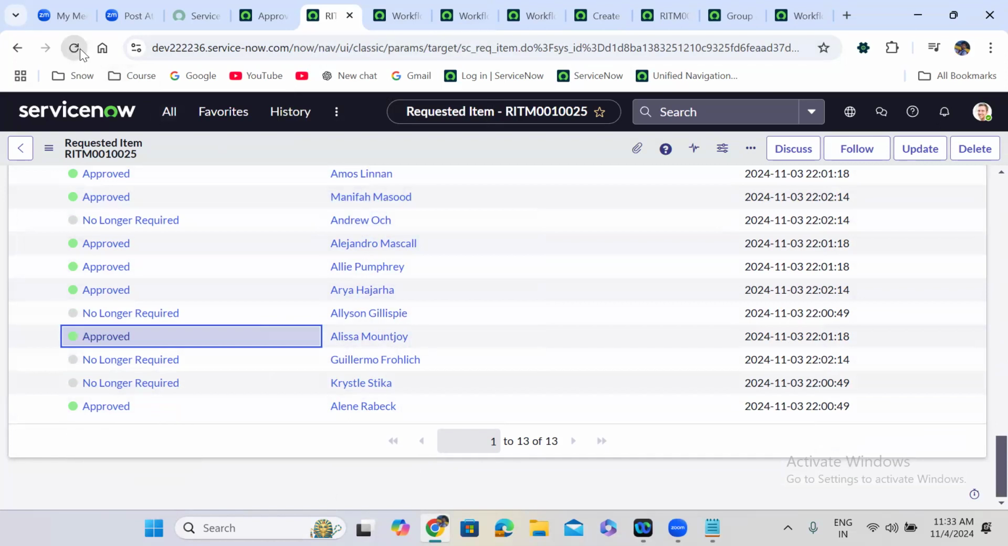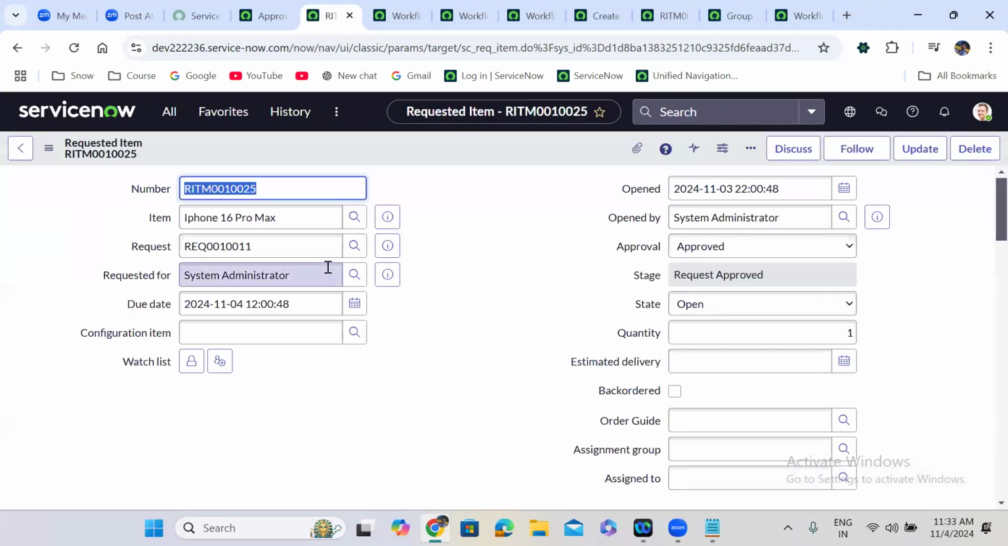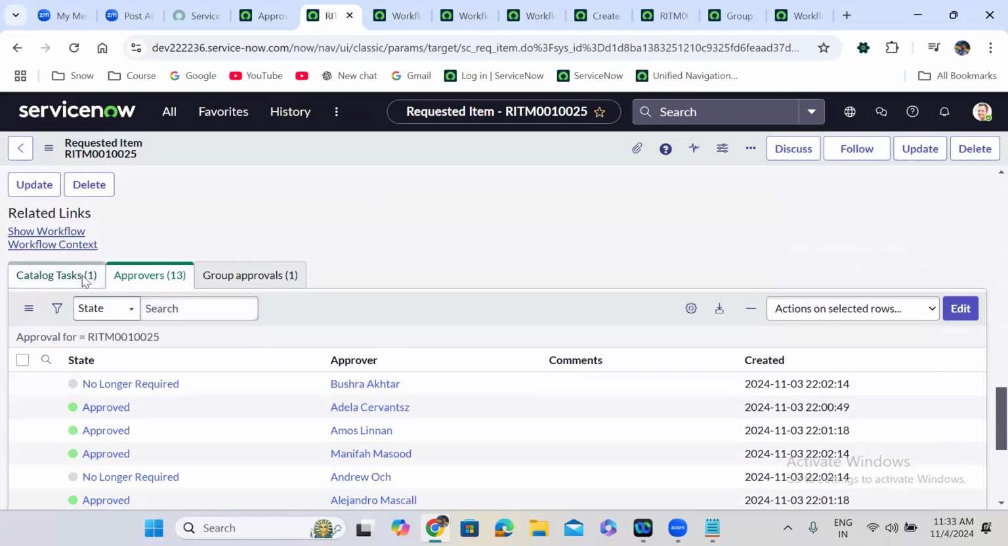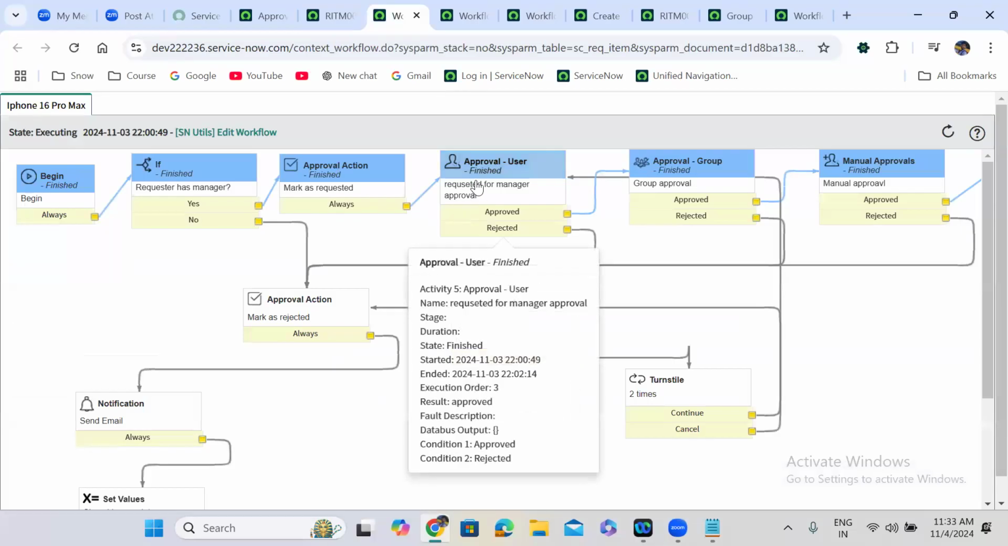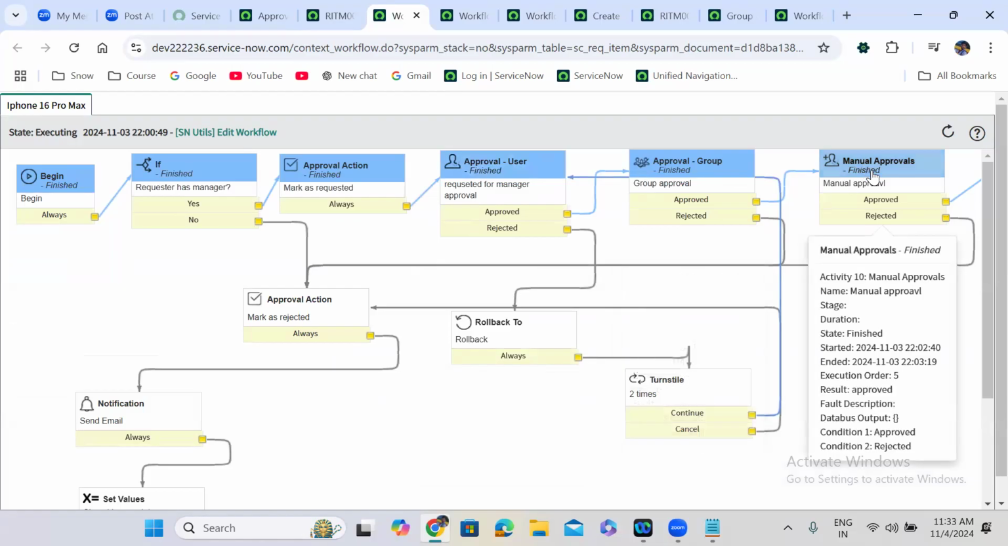Now the workflow will move forward and it will create a catalog task here. Now you can see it has created a catalog task. Now the workflow has moved forward. So here it is sending an approval to the individual users, it is sending an approval to the group members, and if there is any manual approval, it is waiting for that manual approval.